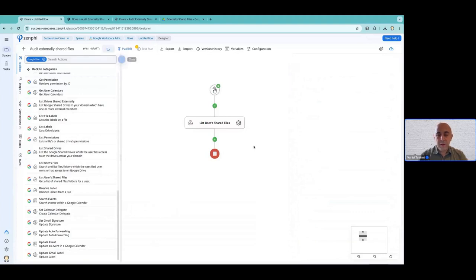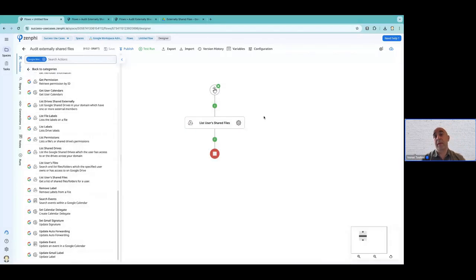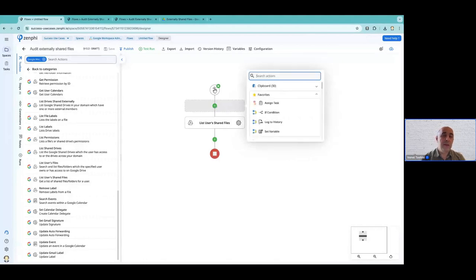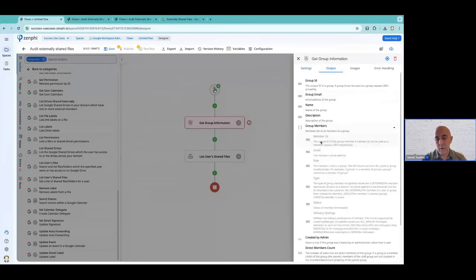So I'm going to say this, but in real life, you don't want to hard code this value, right? You either want to audit everyone in your organization or audit members of a specific group. Let's take that example. Say we want to audit members of a specific Google group. So for that, I'm going to say there's another action called group information. I'm going to configure this and say this is the group hr@test.zenphi.com. So as the output of the action, we can get all the group members.